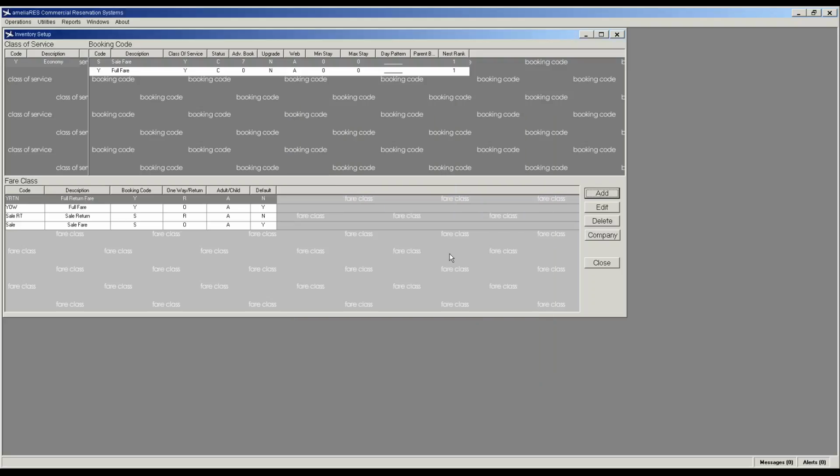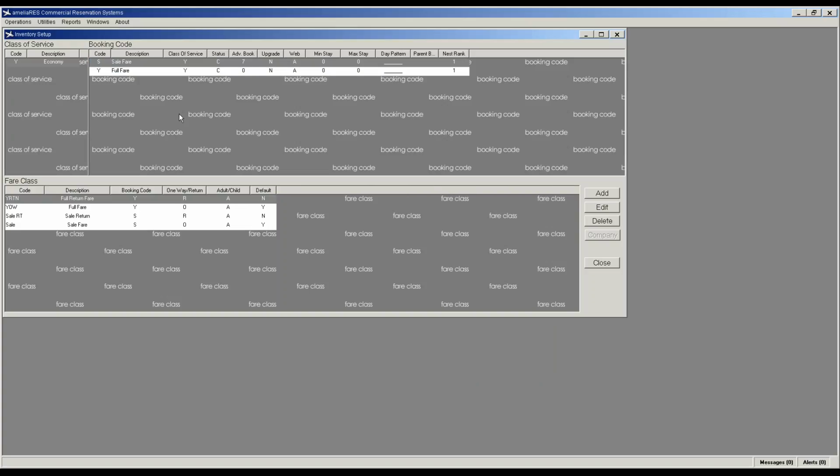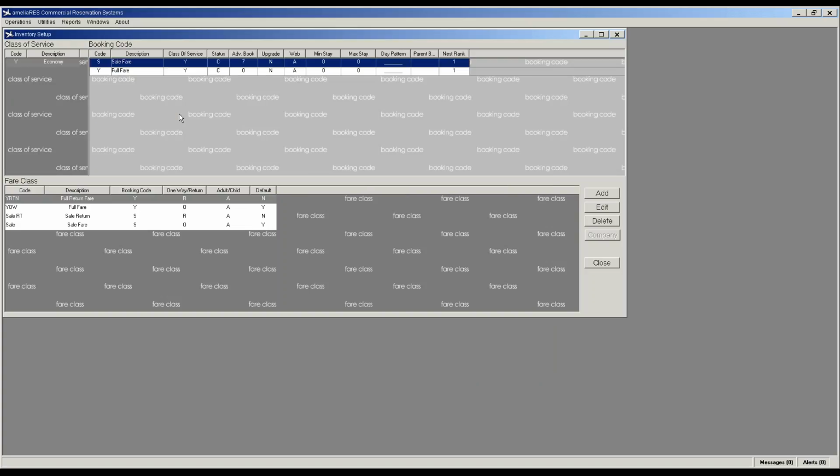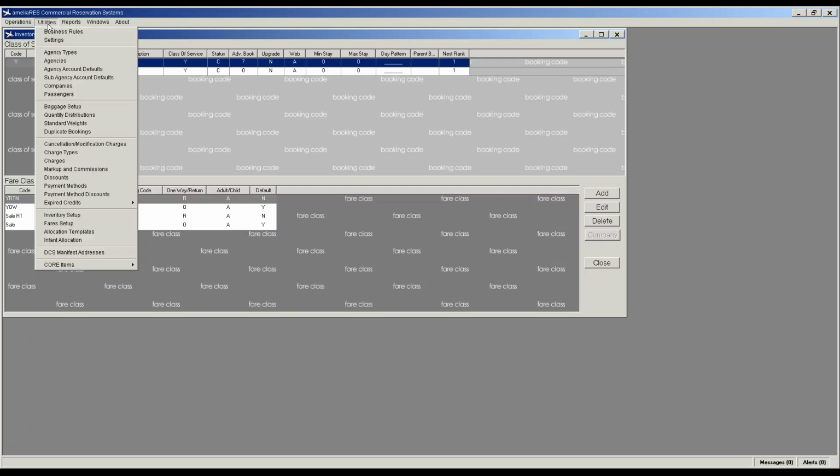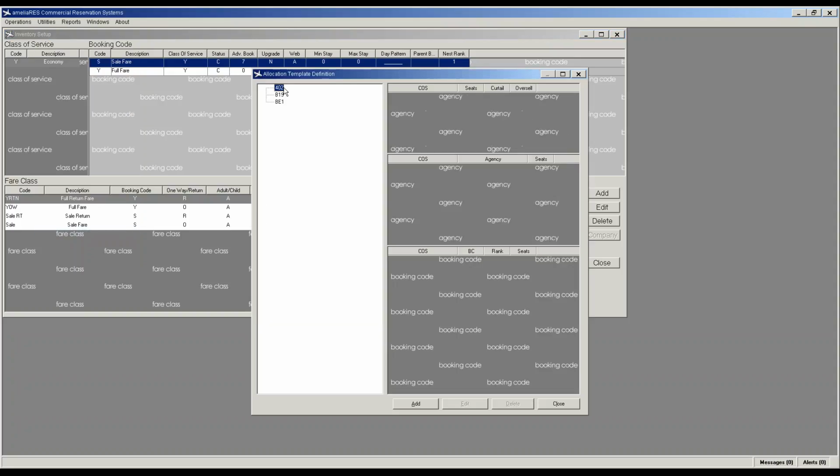Okay, that's fine. So we have those. That'll be what we'll use to put the pricings in for each of the airports. So now we have the airports complete, users and groups complete, charges are complete, the fare and inventory allotments are set up. Now we need to do the allocation templates for each of the aircraft.